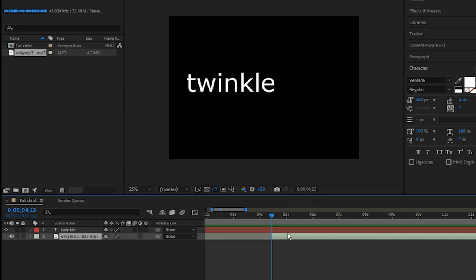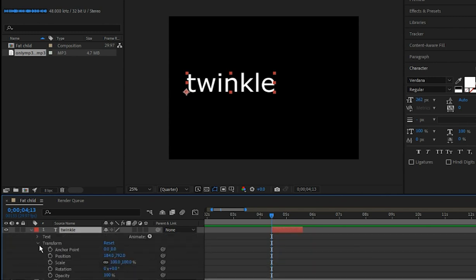And thing is, we don't want the text to appear before it starts, so we're going to do alt and bracket, and then boom, it'll cut out everything to the left of it. So. Twinkle. Beautiful. Now we'll cut out after it. Boom.